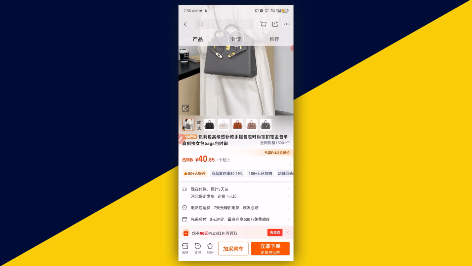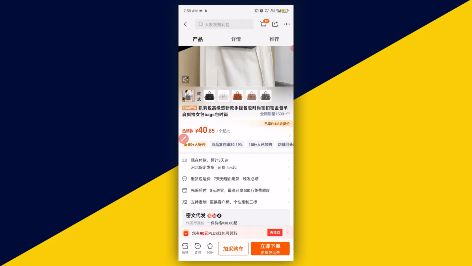Then you see there is a plus right here. And any product or sales page that has this plus sign, it gives you the advantage of buying products at a very discounted price.